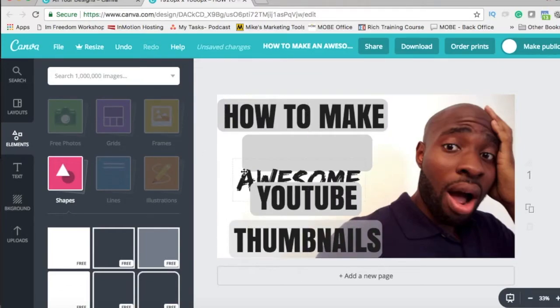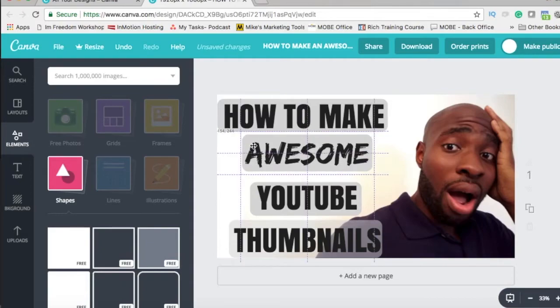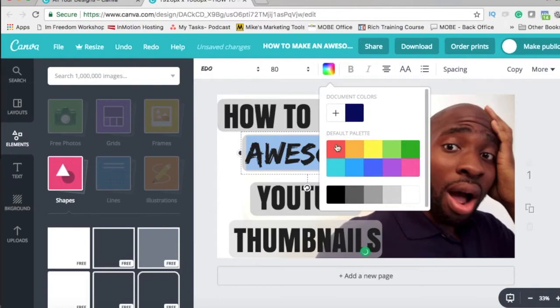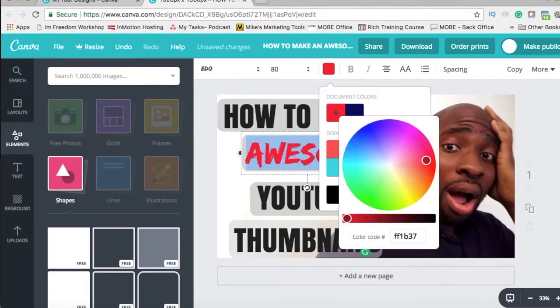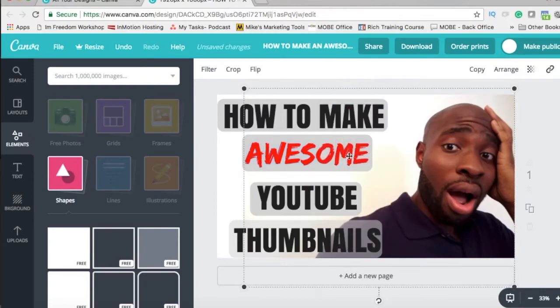Oops. Right there. And then I could even go in and change the color. Let's make it red. I don't like that red. I'm going to go in here and make it more red. Yeah, there we go. That's it right there.